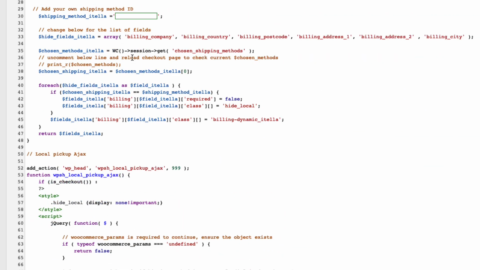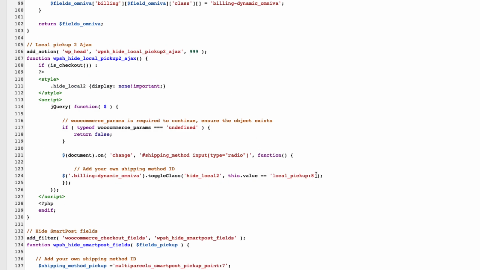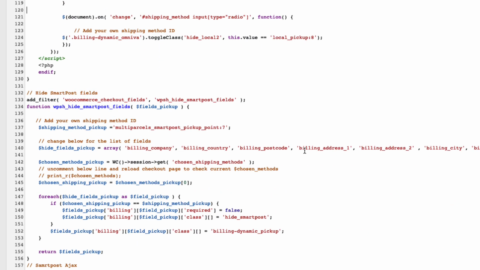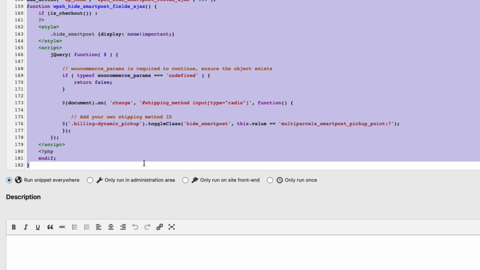Now I just took the code, pasted it down below and changed the function name, shipping method name, once again fields, and once again local pickup. That is the other local pickup shipping method I'm gonna use. And the third one, basically the same, it's here.